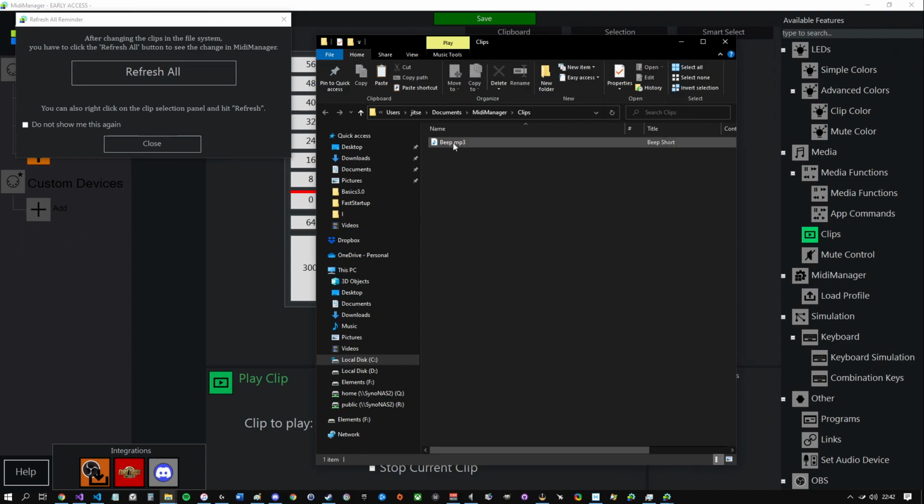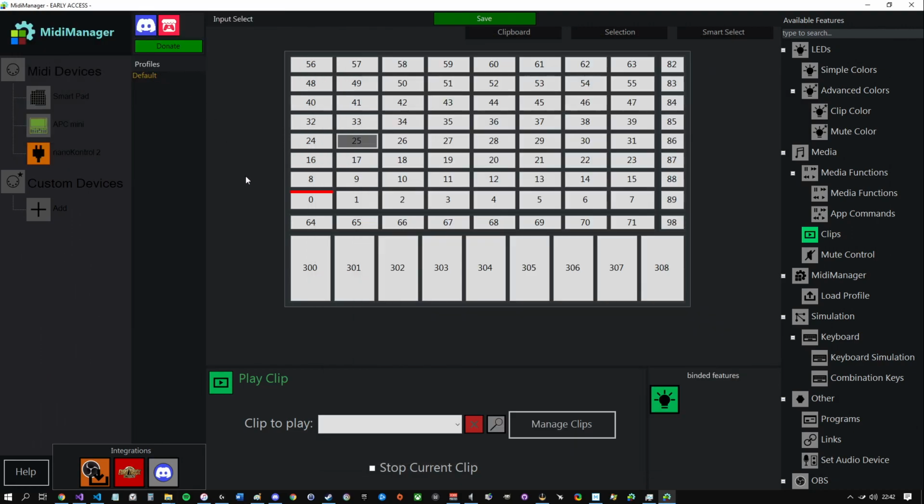After pasting my audio file here, I need to make sure that MidiManager refreshes. So I will press the Refresh All button. I can also right-click on the functionality panel and press Refresh. This will achieve the same thing. Now I can select my clip from this box.